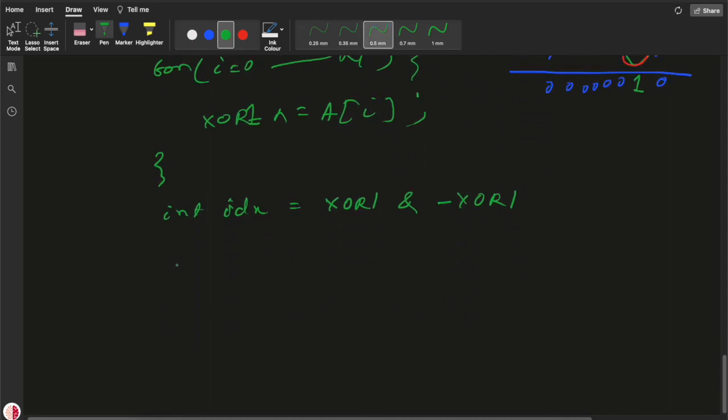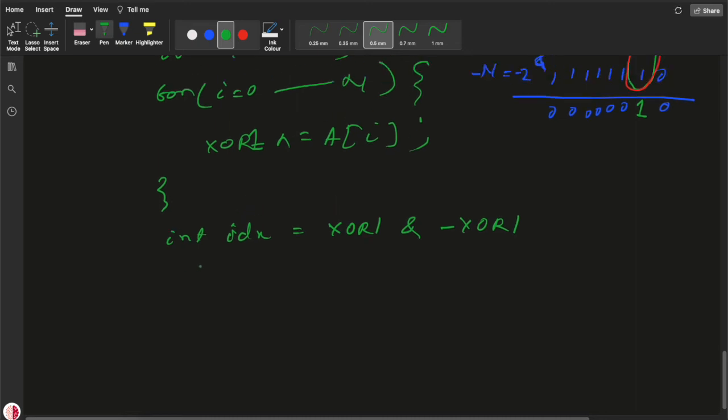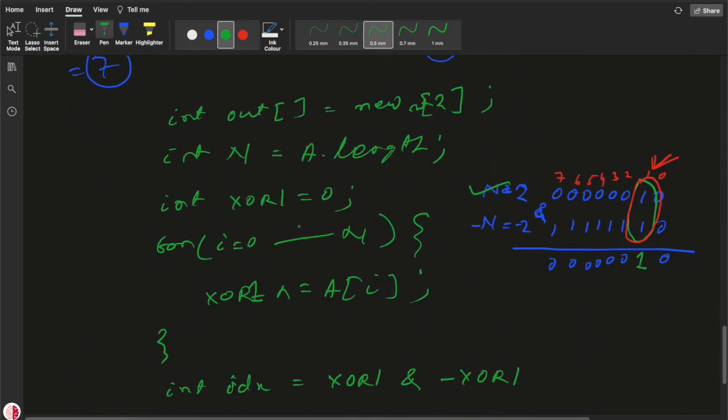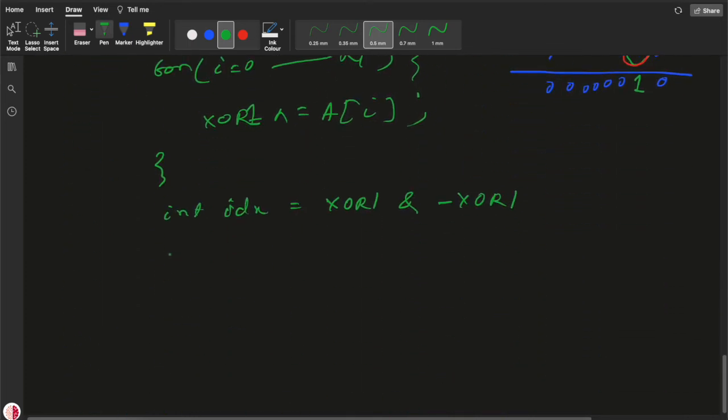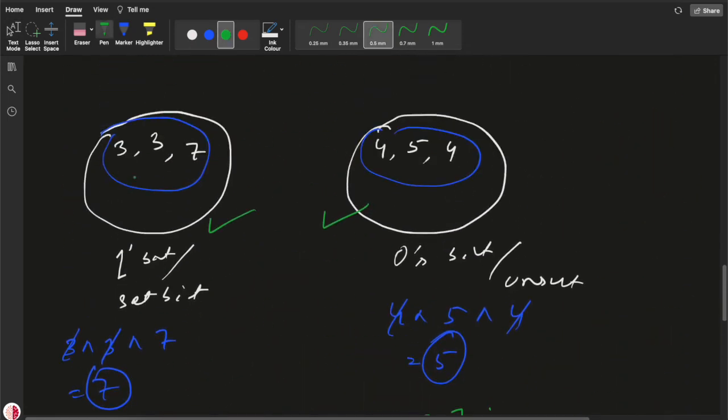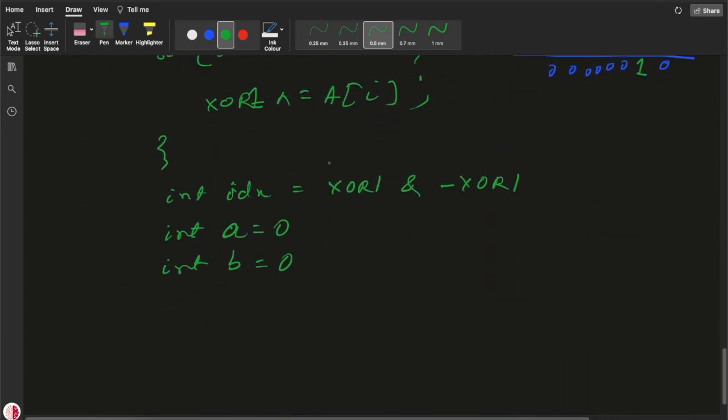Now we need to divide the buckets, right? These buckets we need to divide. Actually, we don't need to have a separate bucket or separate space or separate array. We can have, let's say, int a is equal to 0, int b is 0. Without saving all these elements in a bucket, we'll directly take the jar.